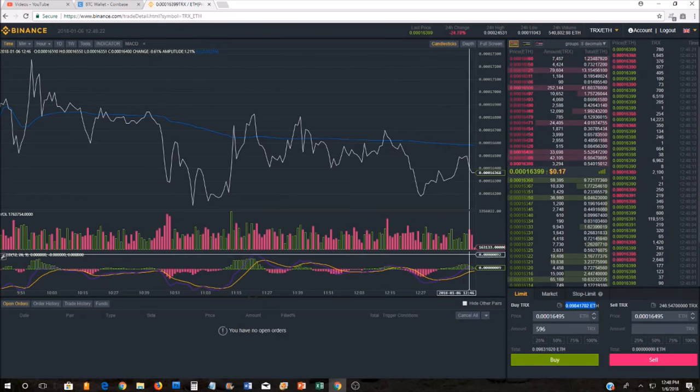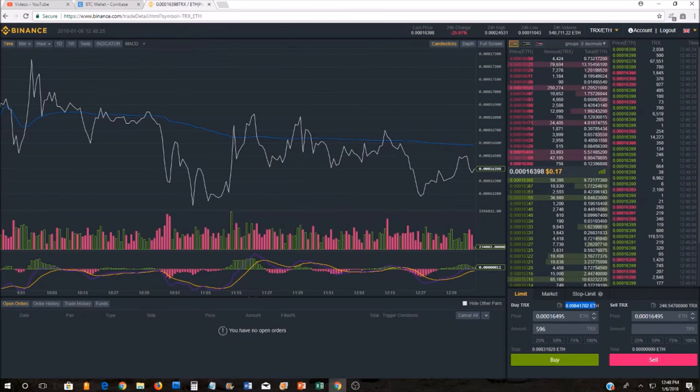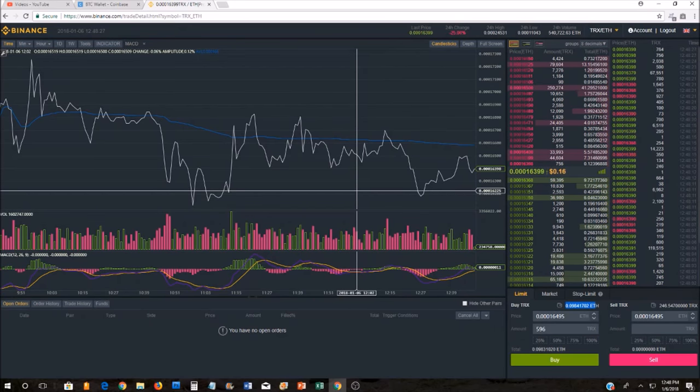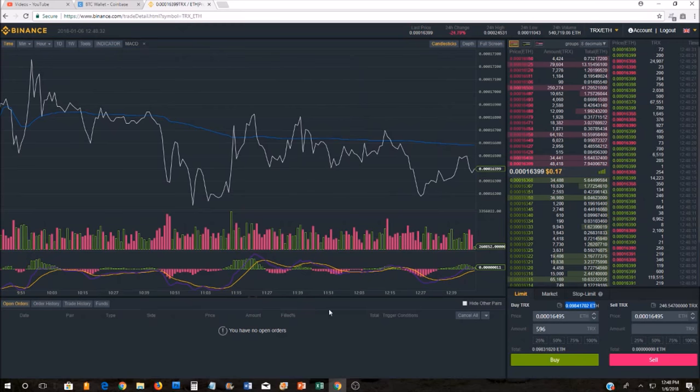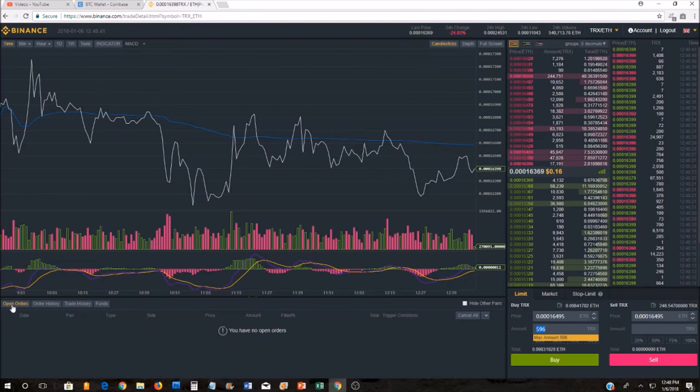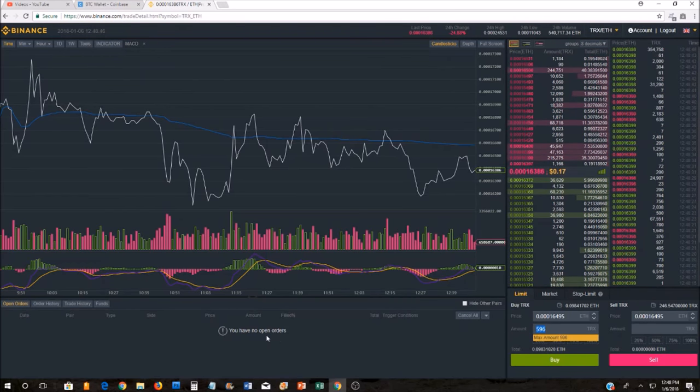If I click the buy button, you will see a little screen in the middle that just quickly pops up that says succeed, and that lets you know that it successfully went through. And then once it's gone through, if I ended up buying 596, down here on the lower left hand corner, you will be able to see your open orders. If that order doesn't fill right away, it means that the current price of TRX has not met this limit order that I chose to buy it at.